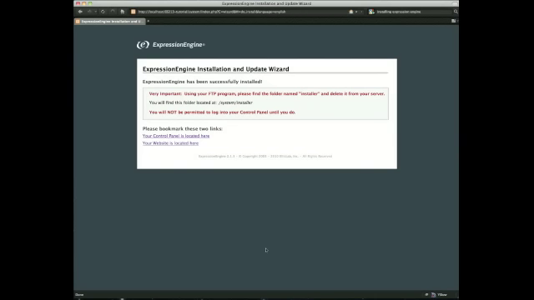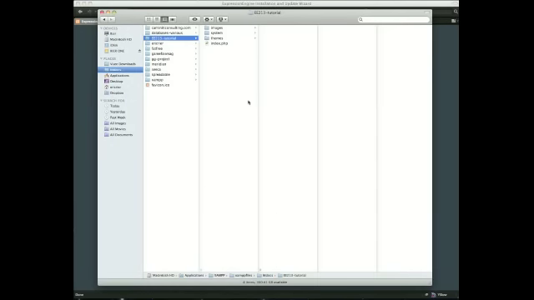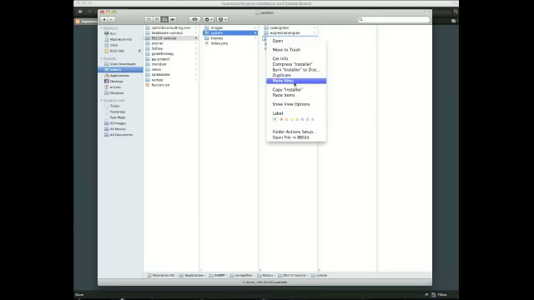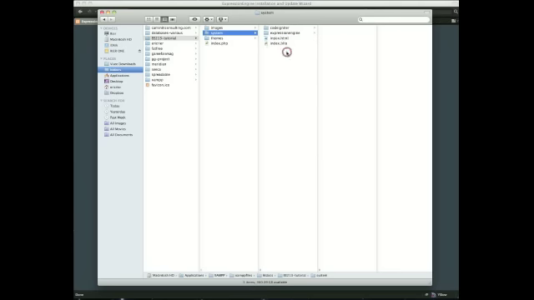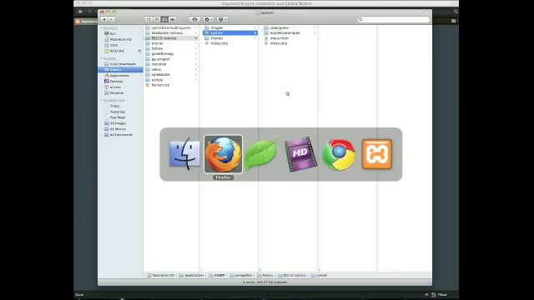There we go. All right, so the final step in the process is to, very importantly, delete your system/installer directory. So go back into your Explorer, or whatever you want to call it, and delete your installer directory.